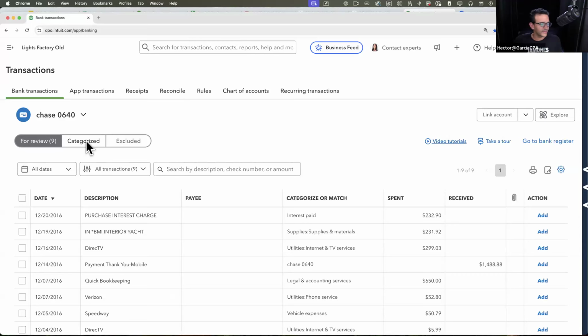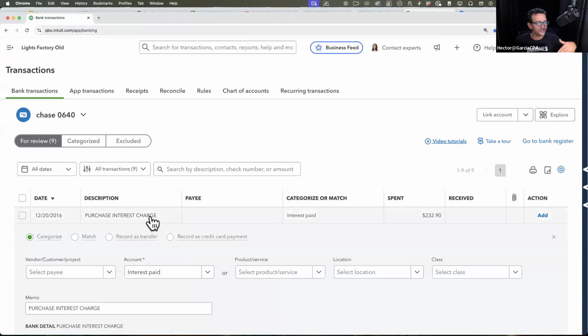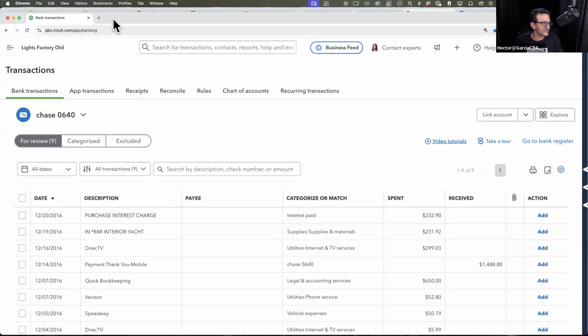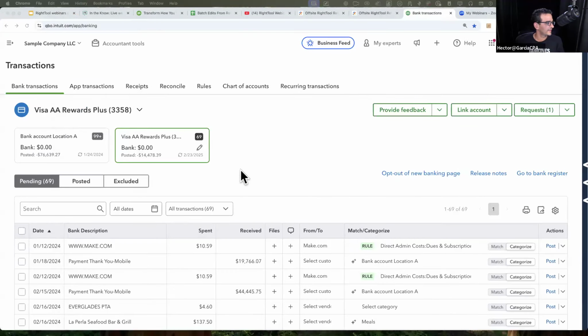So, probably the two biggest differences. And then we'll talk about the actual categorization interface changes in a little bit. So that's kind of the premise. Now you also see a provide feedback button.